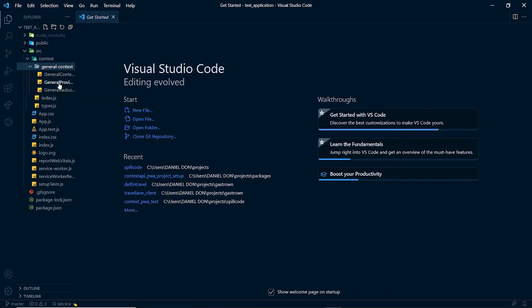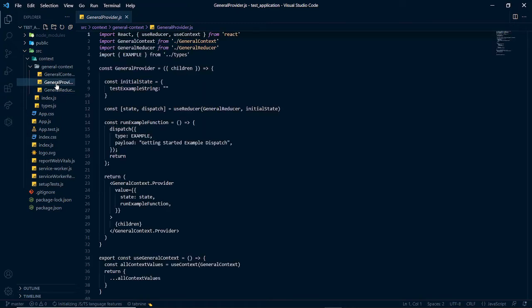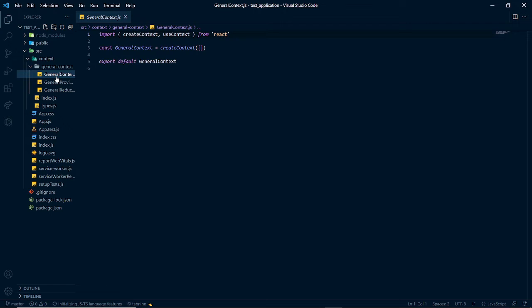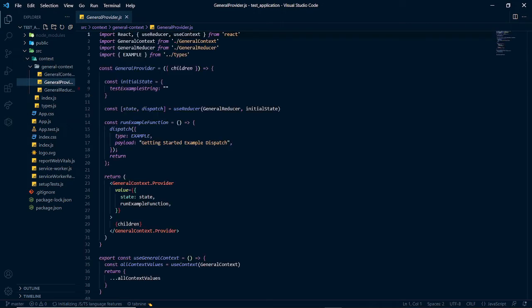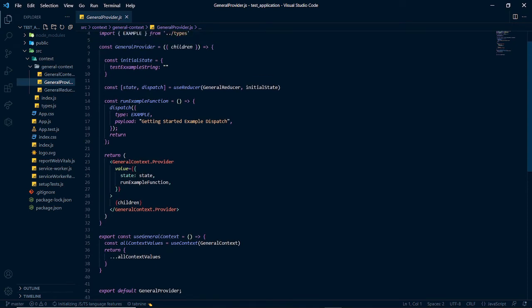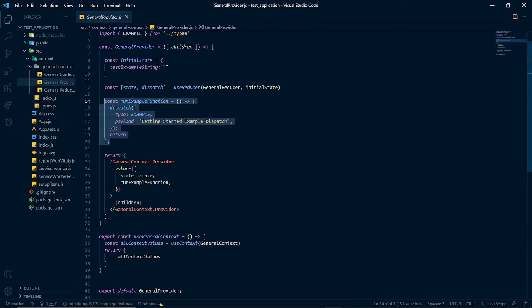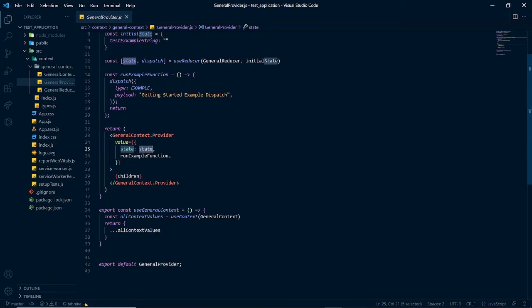Now we have 3 different files. Let's look at the 3 different files we need right here. So if you want to create a new one, you just need to copy this entire folder for general context and paste it again and change the name to another context, then tweak the few things we would need to make that work. This is the general provider file where we are doing many of the things. This is just a test function to see how to declare a global function and use it in different components. We're passing it into value here, and we're passing our states into value as well.